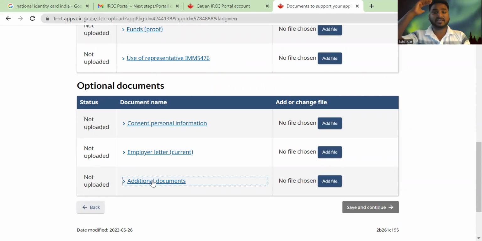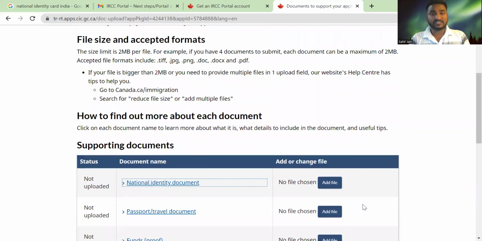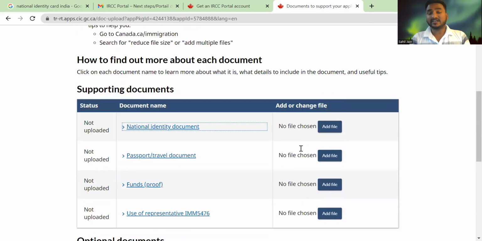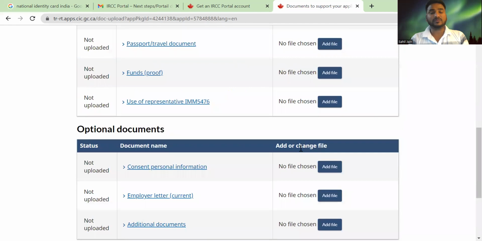So you can make a PDF, you can combine it, make sure you're in the size limit, I think it's 2 MB, and then you can upload it and click on save and continue. That's it. Once you are done with this, the next option will be payment. Then you will be using your credit card to make the payment. I think $85 for biometric, and then $100 for visa fees. That's it. And then it will ask for your signature. You just have to put your first name and last name, and hit submit, and you're done.